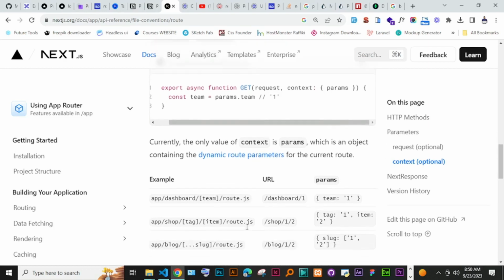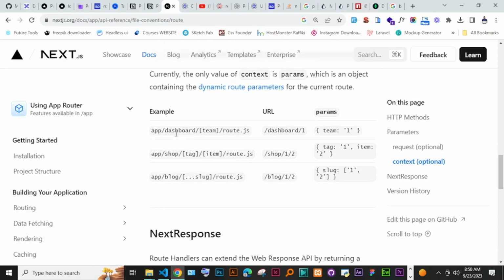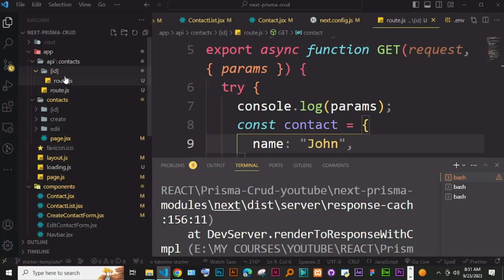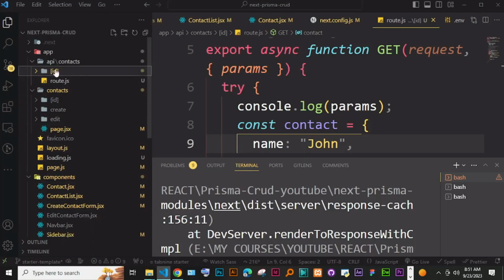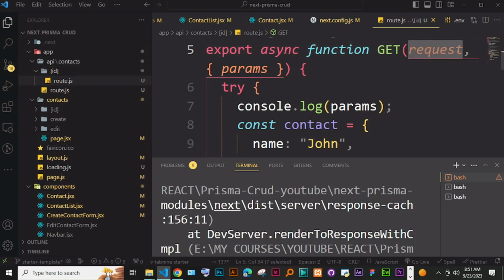For instance, currently the only value of context is params, which is an object containing dynamic parameters. So they are showing you how it is. If you have dashboard, you have this, then you have route.js. Now if you pass in 1, the theme has to be this. You get it? So this should work. I don't know why it is not working. We have the ID, and then we have route. Let's first make sure this ID is created very well. Then we should just have this really working.